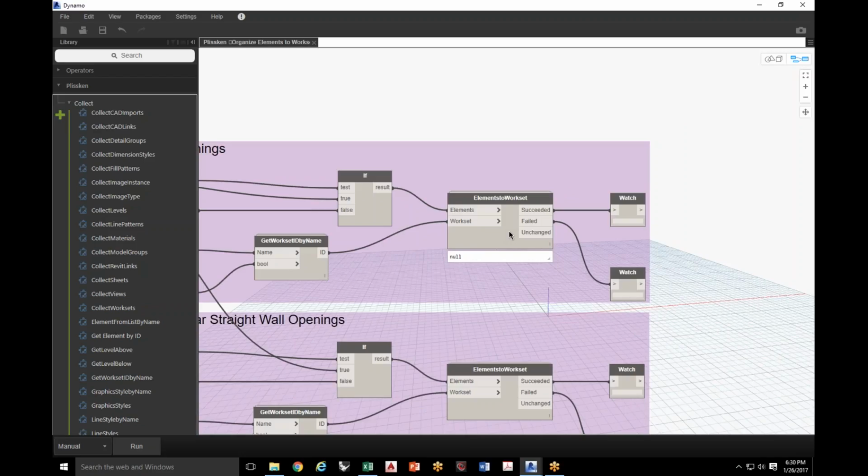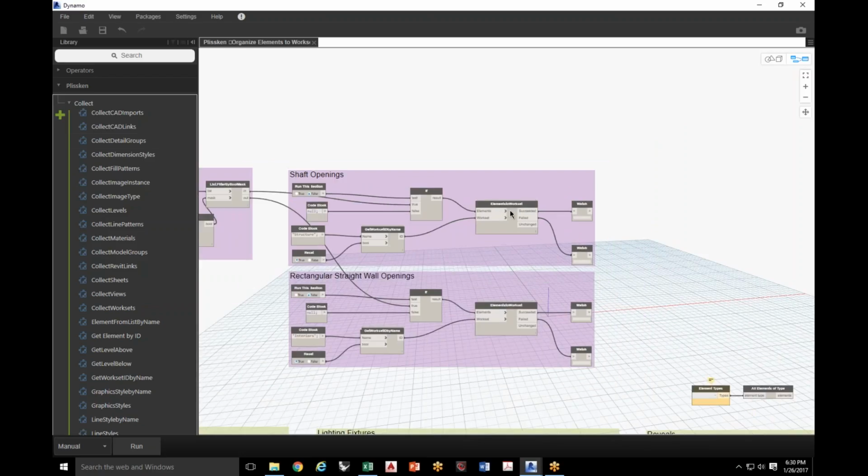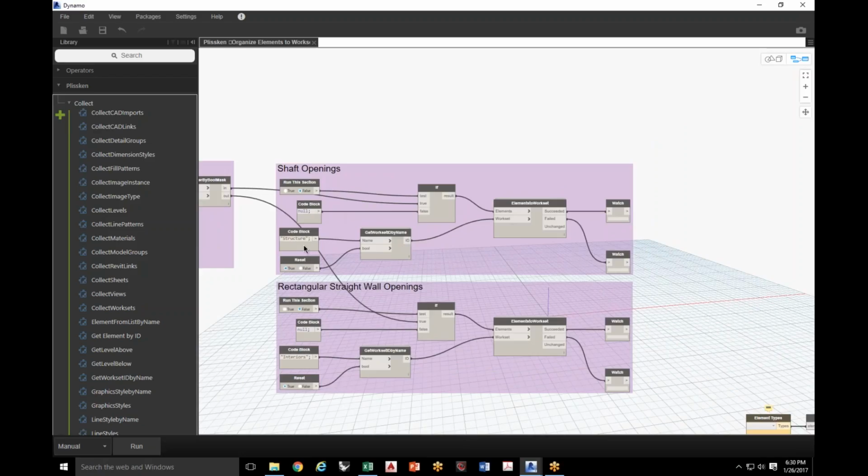So I created a few basic ones like walls, floors, and other stuff that you can just click, and it goes boom, and it goes to that workset. But a lot of times we want to be a little more precise, like a surgeon. So we're going to collect the elements and sort them the way that we want. And now the shaft openings are going to structure, and the interior openings, the wall openings, are going to interiors.